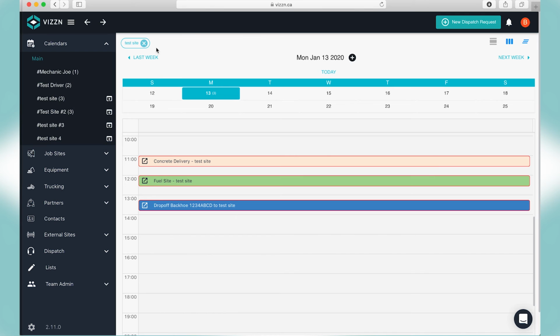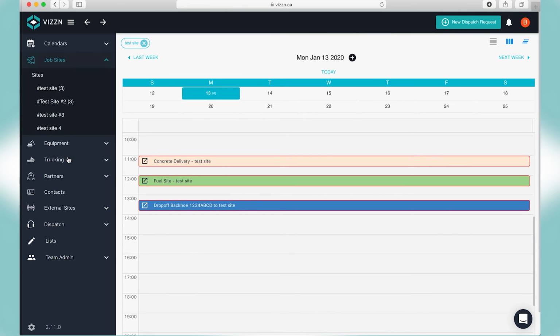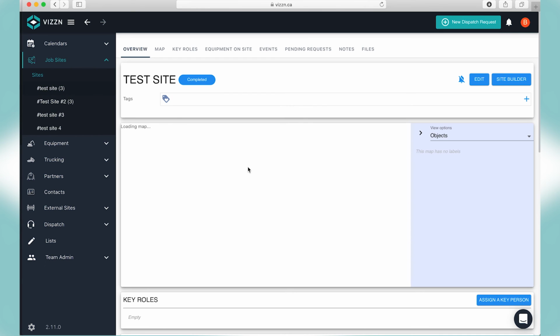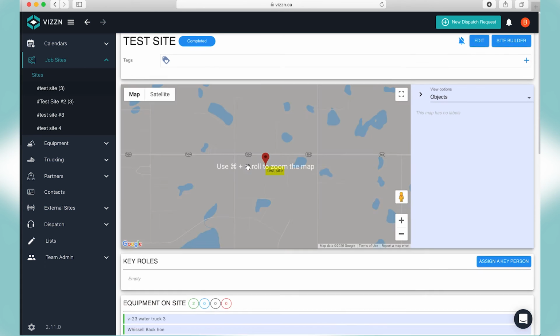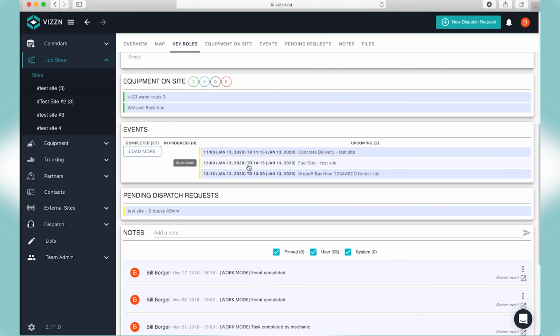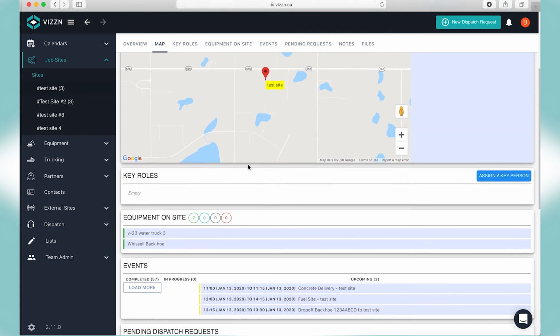Now, when you've subscribed, as it relates to any of these items along the side, you're automatically subscribed to those items as well. For example, if you're following test site, you'll also want to see that under job sites. So there's test site right here, test site with 3 transactions. You can look at it as an object. So if you're an accountant, you'd consider the income statement to be the calendar, and this would be the balance sheet. This is everything that is on site and happening in that moment.